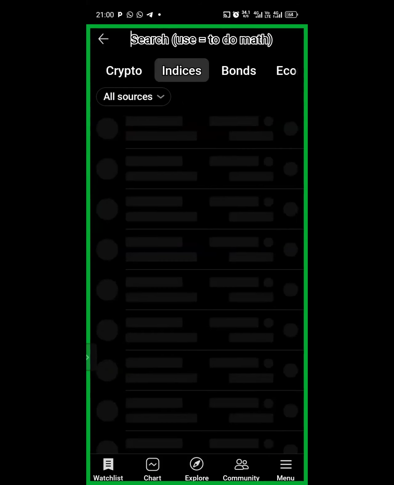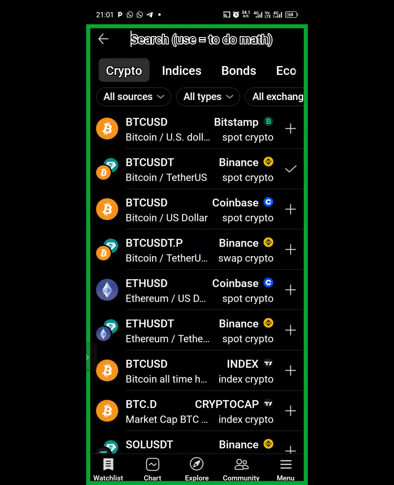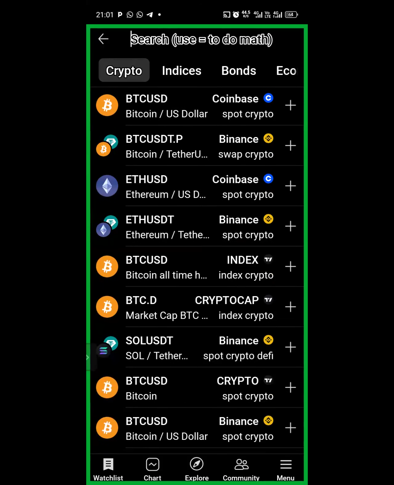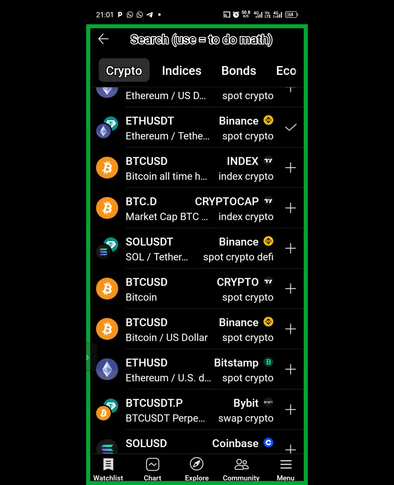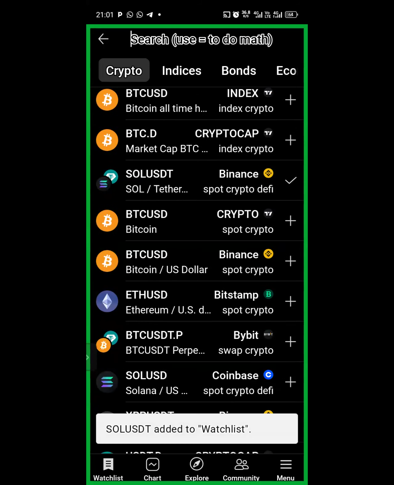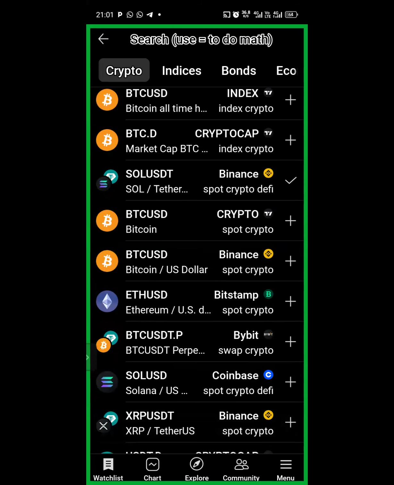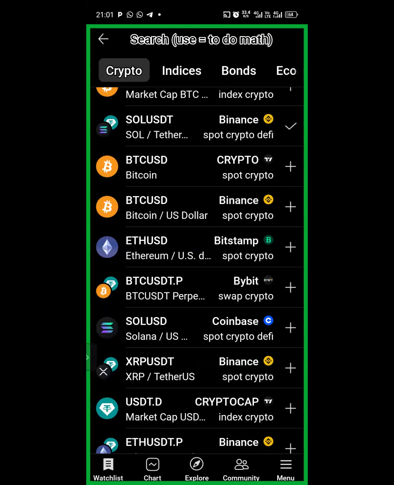You also have the plus sign for Ethereum. Now I'm going to add Ethereum to my watchlist. I'm going to add Solana using Binance, because I want to look at it from Binance and not Bybit. Now, I want you to observe something. There's BTCUSDT slash P. That P means perpetual. These ones you cannot add. Why can't you add them? Because that is futures.